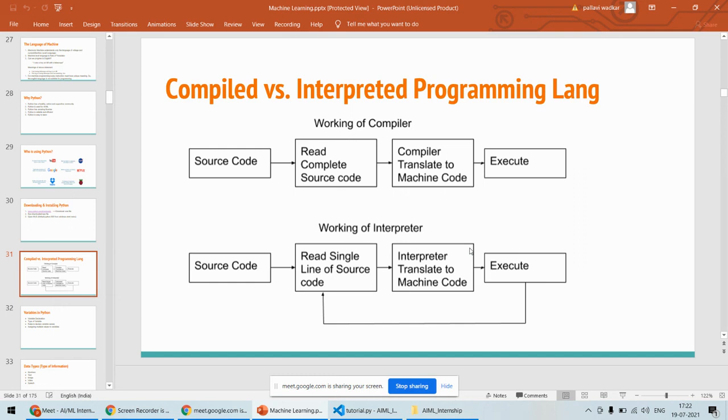But in case of interpreter, what happens is every single line from the source code will be read, that will be translated to machine code, and now that will be executed. Firstly every single line will be read, translated to machine code, and after that it will be executed, and this cycle will repeat. Here it will be a loop. This is the working of an interpreter.